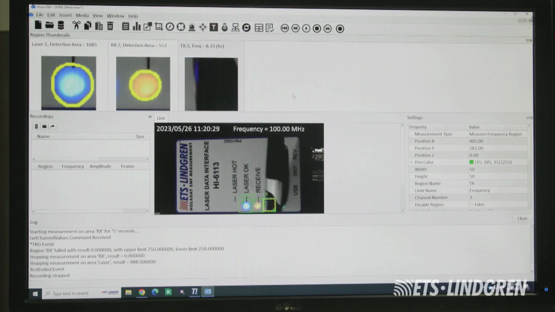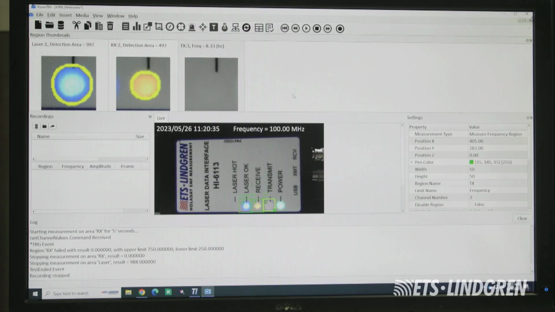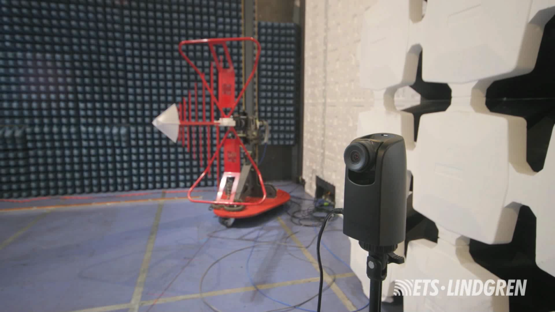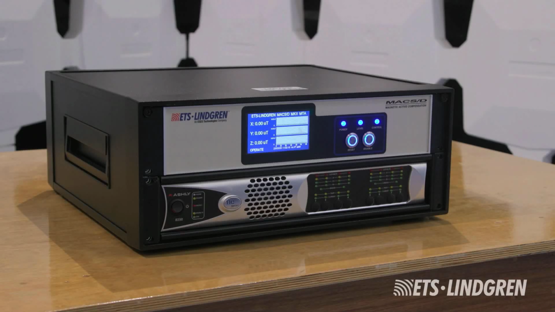And I can interrupt that, and it goes down to 1 hertz. Move the pen, it goes back to 8.33. So these are the various kinds of things that we can measure. So in conclusion, VisionTRX has many more options and capabilities than what we can show all in one short video. We can do OCR measurements. We can measure distortion of displays.